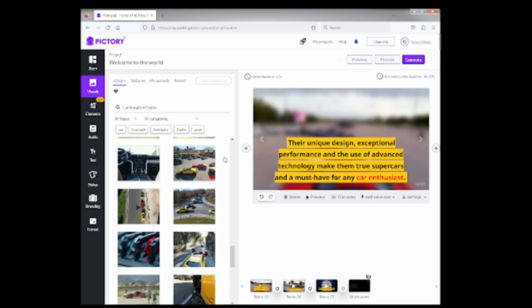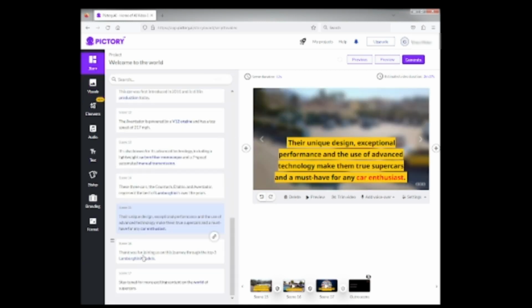Okay, last few scenes. Scene 16 is thank you for joining us on journey through the top 3 Lamborghini models. And scene 17, stay tuned for more exciting content on the world of supercars. Let's see what it's brought back for scene 16.